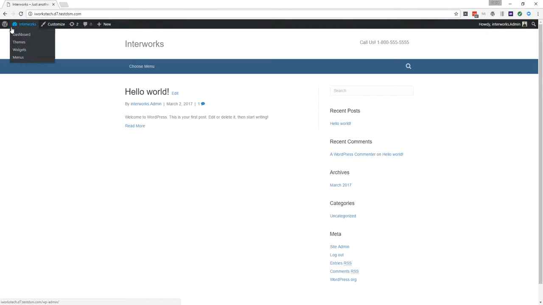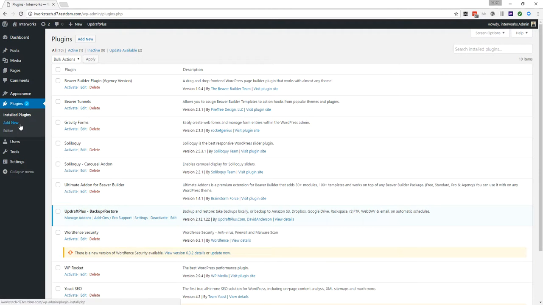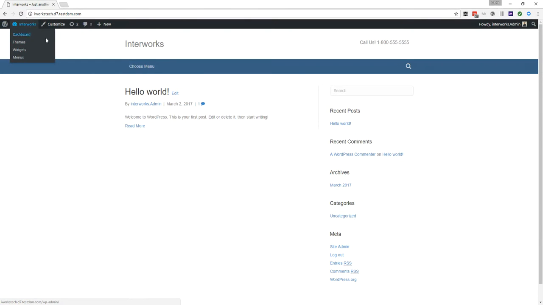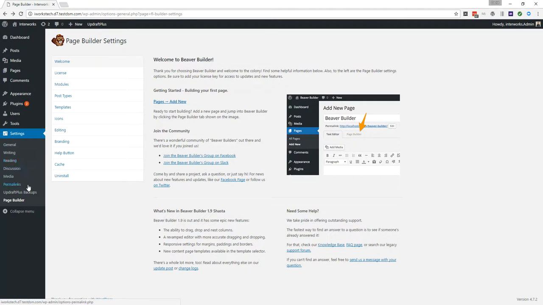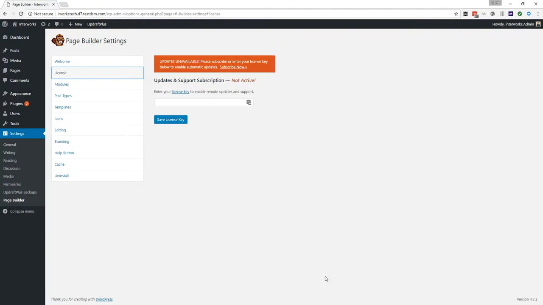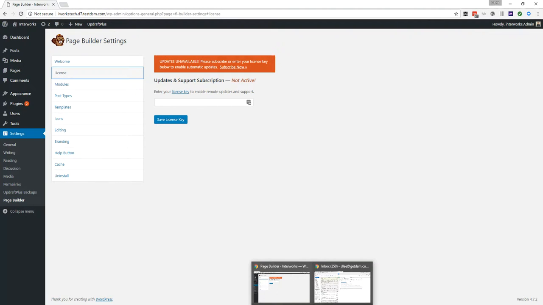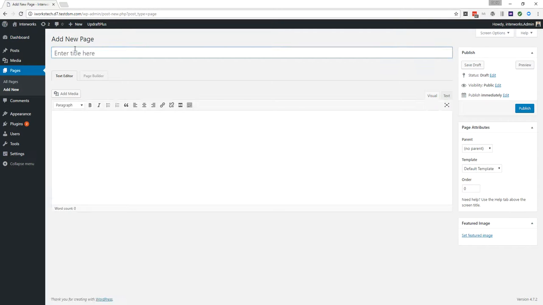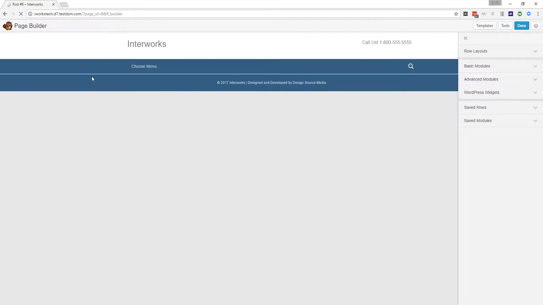Now, what about the plugin? One of the things that it looks like we don't have activated is the plugin, so we're going to activate it. Now we have the Beaver Builder plugin. It's not active right now, so let's activate it. All right, now we have the plugin activated and the license added to the plugin. One of the new things you'll see is that when we add a page, there's the new option of page builder. So we're going to hit page builder.